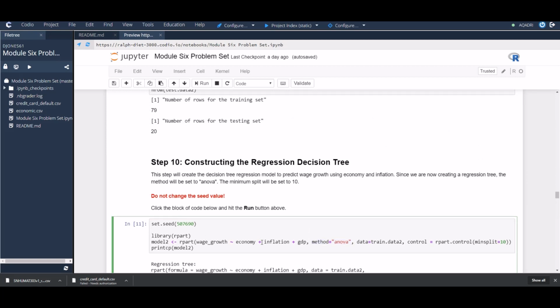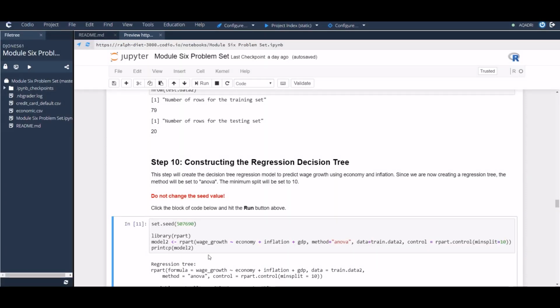So after you run this step, you will get an output. So let's go over what that output looks like. Now, before we go to the output, I do want to mention that previously in the classification decision tree, the splitting criteria was Gini index, which is a measure of impurity, right? So if you recall, we were comparing the impurity of a child node compared to the parent node. That's how the algorithm was doing the splits.